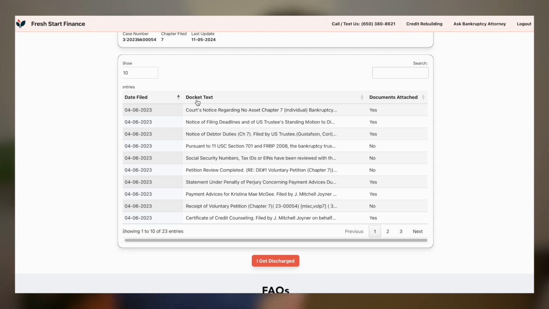Okay, so I'm going to first start off with the case update section. As you can see here, you have your case number in the top left, and the chapter you filed. Obviously, if you're using our software, it's going to be Chapter 7. You'll have the last update that was potentially made on your case.